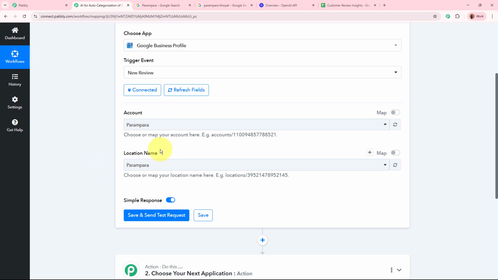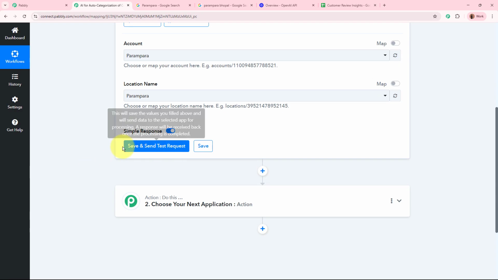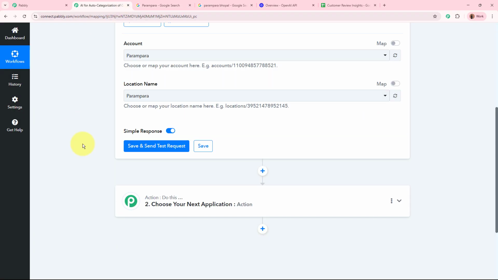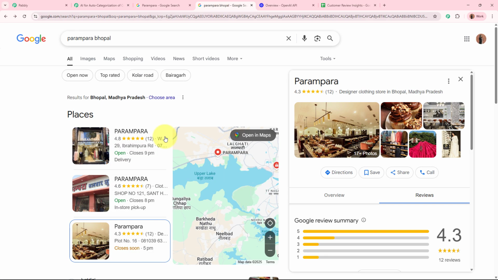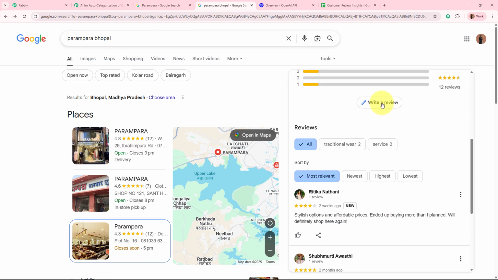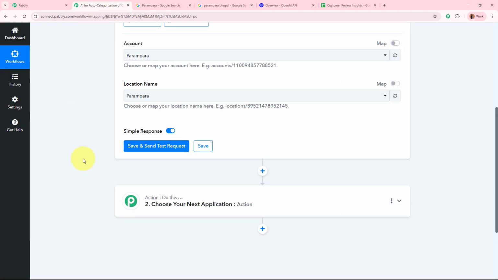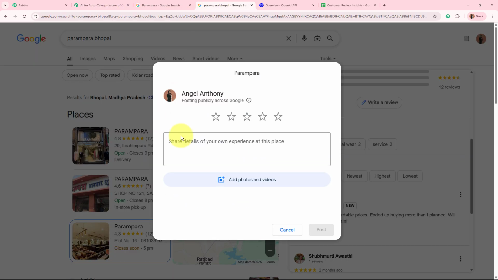After selecting the account and the location over here, if you click on the Save and Send Test Request button, the last review that was posted on your Google Business Profile is going to be captured in the response right here. So before clicking on this button, with my account I'm going to post a new review right over here. And after that, I'm going to check whether the trigger automatically captures the response of the new review that we're going to add or not. Okay. So now let us add a review right here.